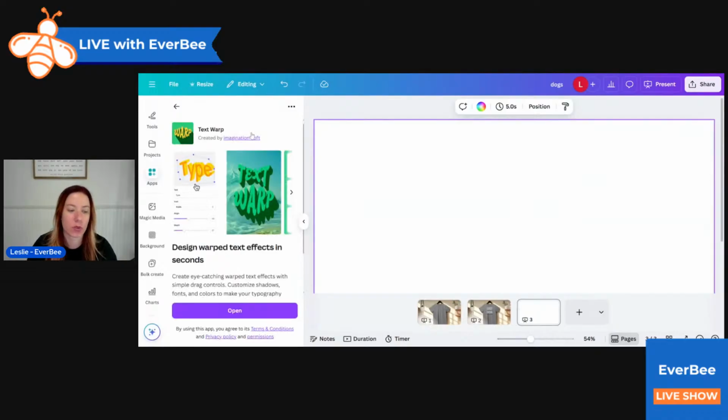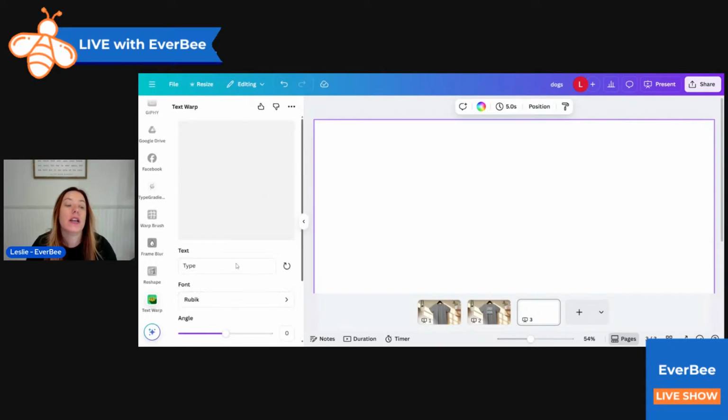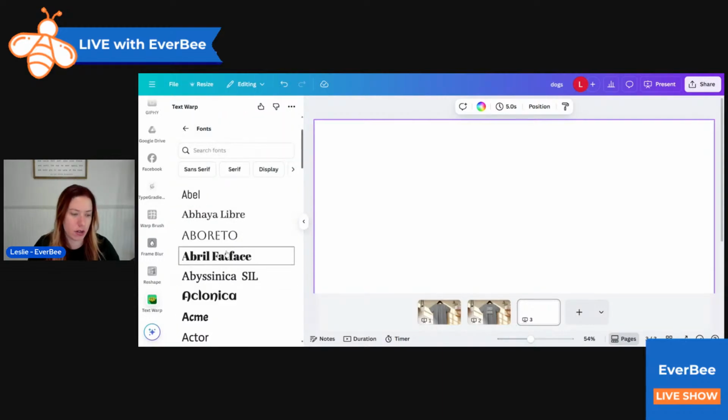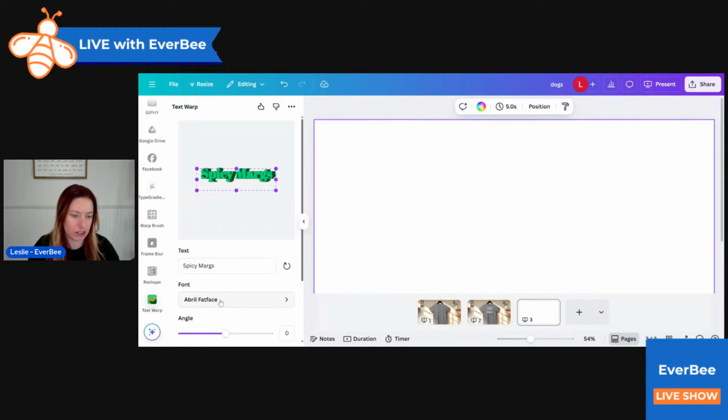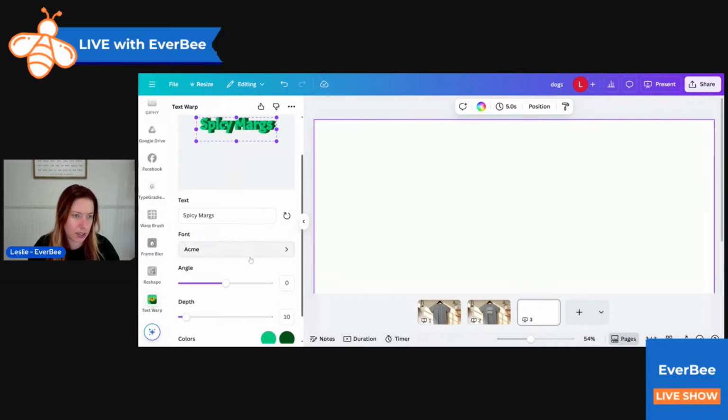So let's do Text Warp as well. Click open here. All right, so in Text Warp, it's a little bit different. But in Text Warp, you will do whatever you want. So let's just say Spicy Margs for now. And then whatever font you want. So let's just say we want a Brill. Oh, I don't like that one. It's a little too thick for me. Let's see. That's cute. I like that one.